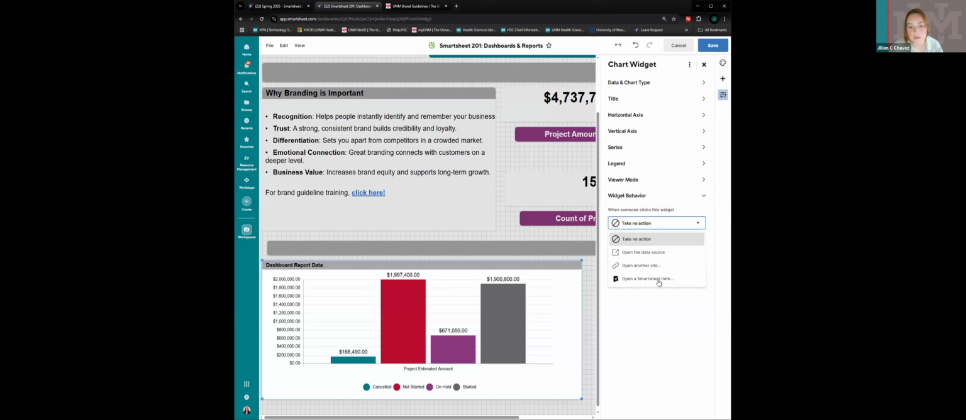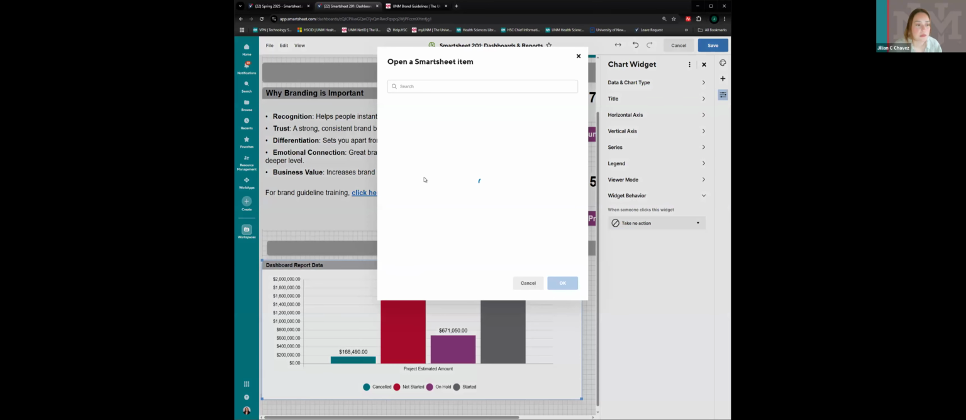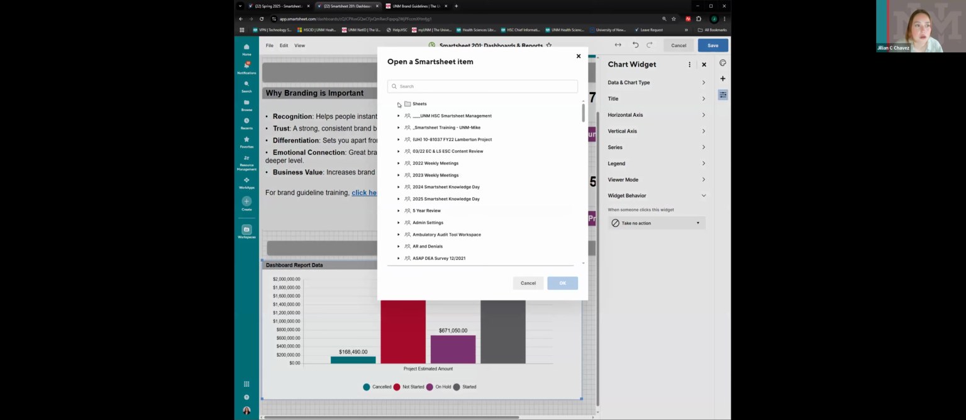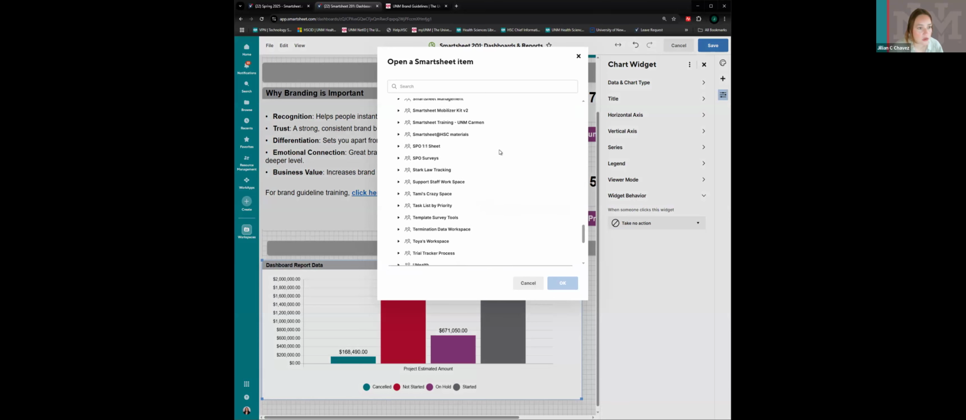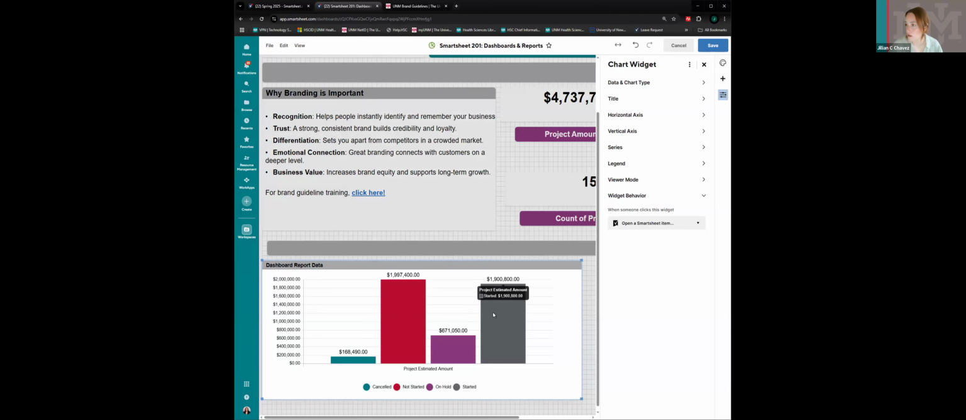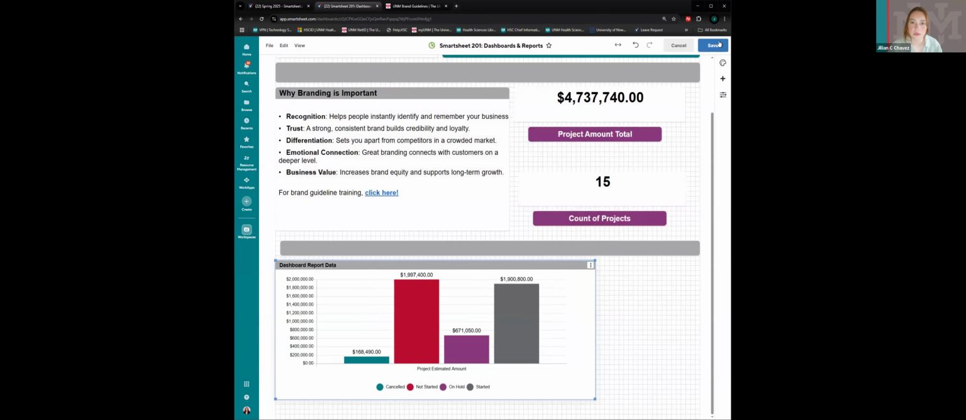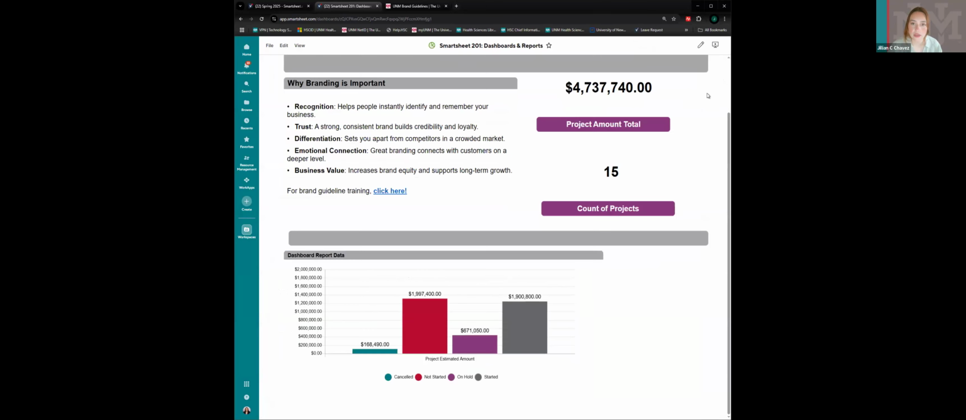All right, and then back over to widget behavior. So maybe we want to open a Smartsheet item with this. Maybe we want to take them to that report. Actually, I didn't need to open the sheet. So I'm going to scroll down to my workspace, and I want the report to open whenever someone clicks this. If someone doesn't have access to that, it's going to tell them they don't have access to view this item. So just keep that in mind when building. I'm going to go ahead and save that there.